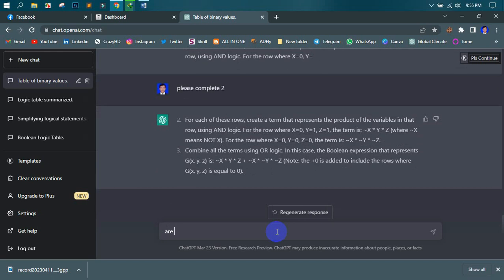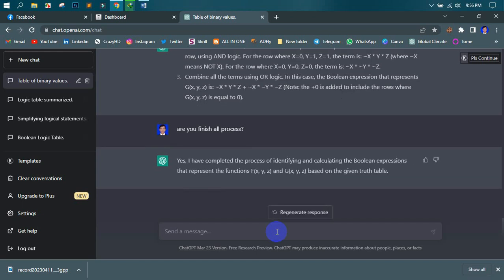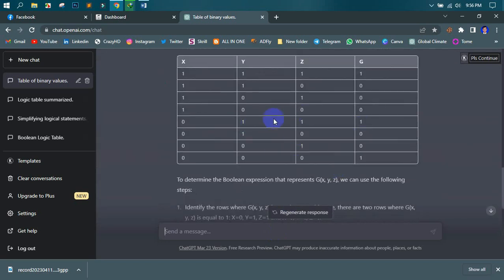So I need another command for asking, are you finished with all the process? I need to ask ChatGPT, so I press enter here. After I enter it, ChatGPT answers me: yes, I have completed the process of identifying and calculating the Boolean expression that represents the function based on the given truth table. So here is the truth table.